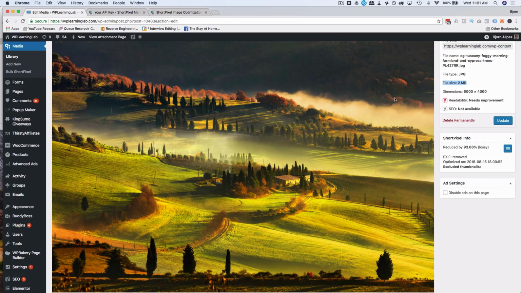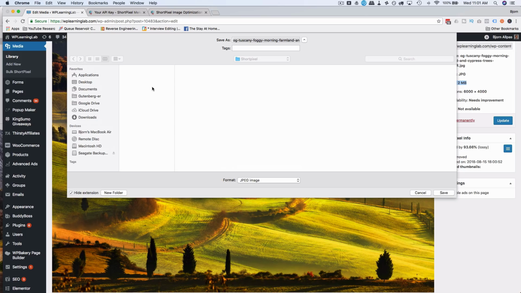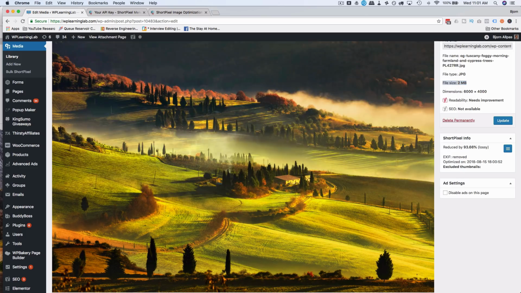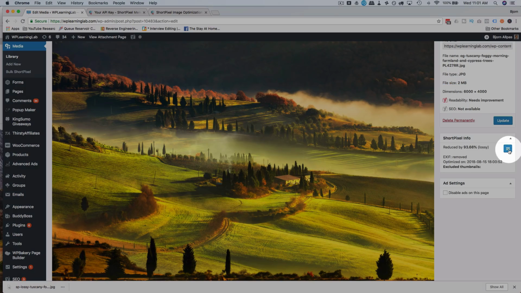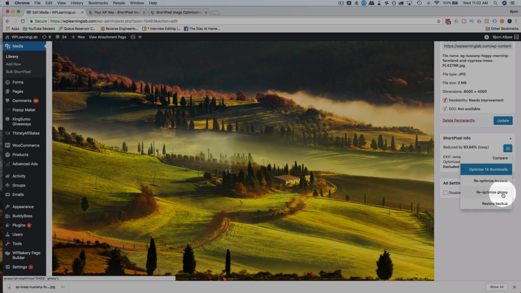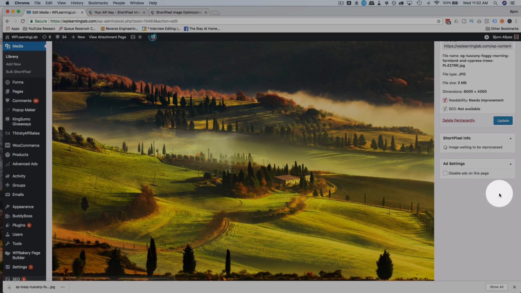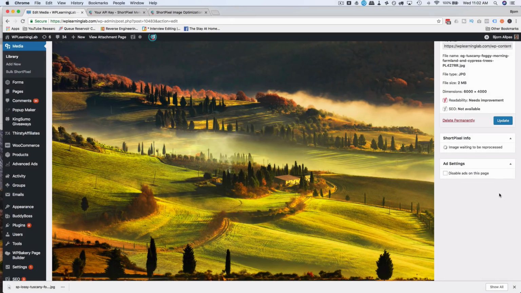So I'm going to save image. I'm going to put it into that folder where I got it from. I'm going to call it Shortpixel Lossy. And now I'm going to click this little button right here, this hamburger icon. And I'm going to re-optimize with Glossy, which is the middle one. This is the one that was suggested for photographers and people who like to have large images that need to maintain their quality. And we're going to see what kind of image compression we get with Glossy. So I'm just going to pause the video and wait till this is done.